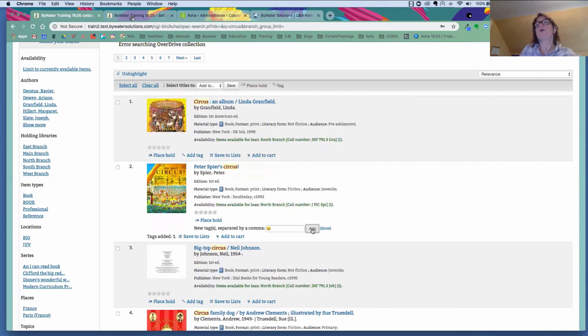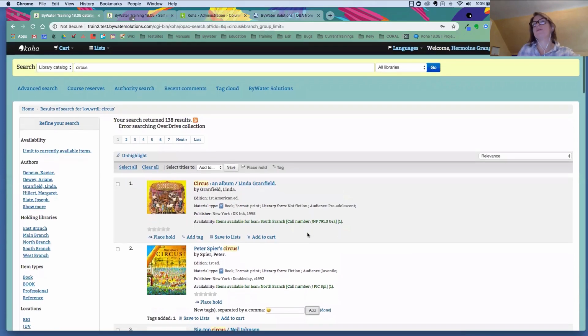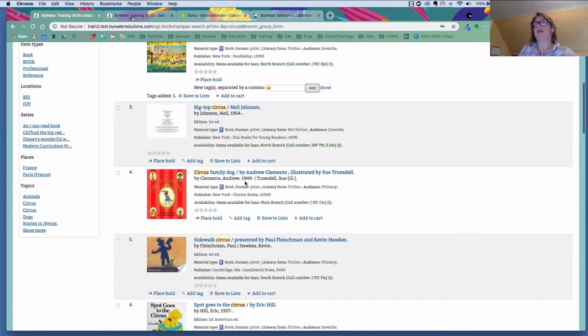And I can also see the tags that I have put on from my account, and I can delete those tags that I've put on there. That was a question from another day. So let's go ahead and click into this circus family dog.